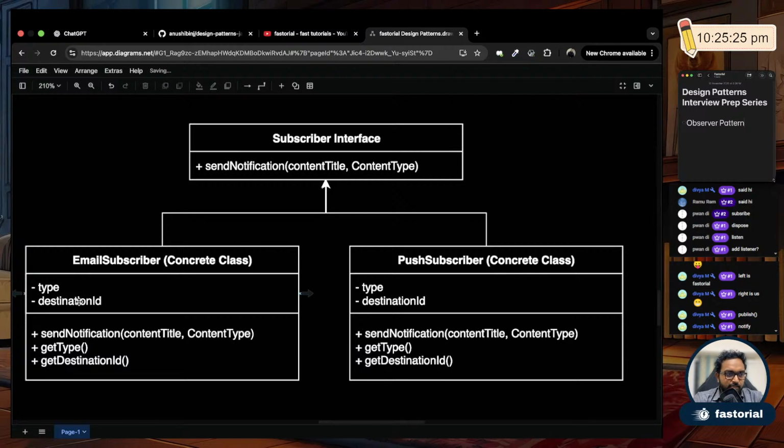And the destination ID is actually kind of the email ID. For the email subscriber, the destination ID is the email ID, and for a push subscriber, it is going to be like the device ID or something, where the notification needs to be sent. Okay.